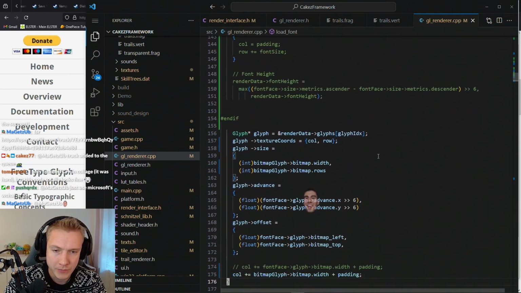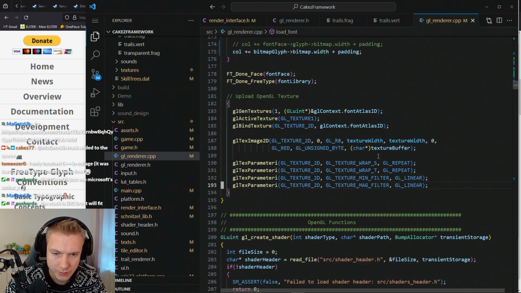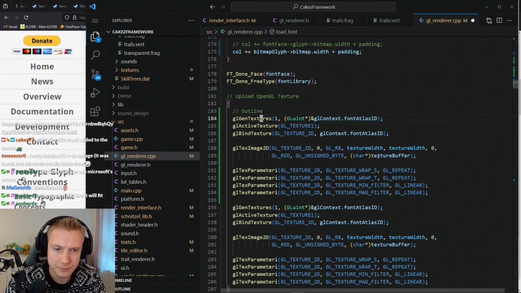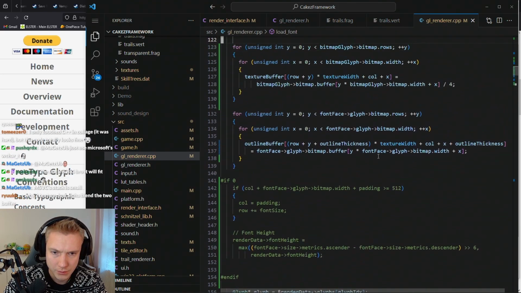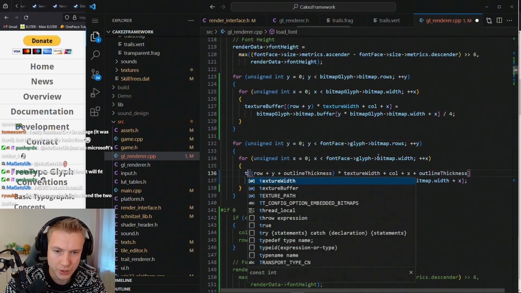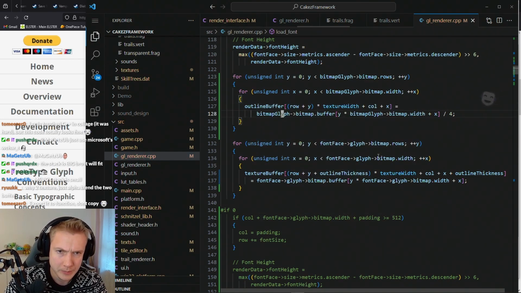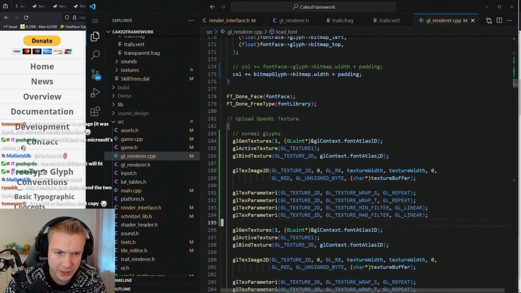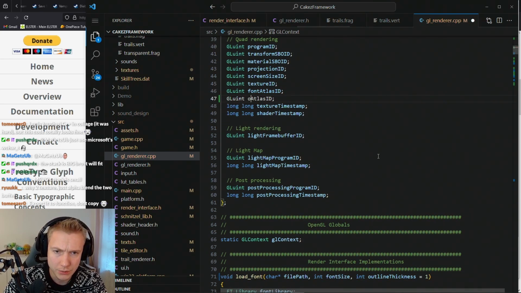Outline buffer. And then we need to generate 2 textures. Outline, normal glyphs. Then why am I using this texture buffer, and this one right here is the outline buffer. Texture buffer, font atlas uses the texture buffer, and outline buffer uses the Outline Atlas ID.